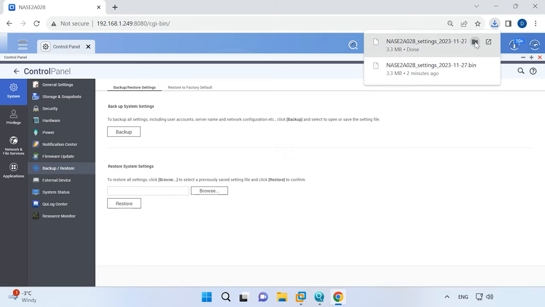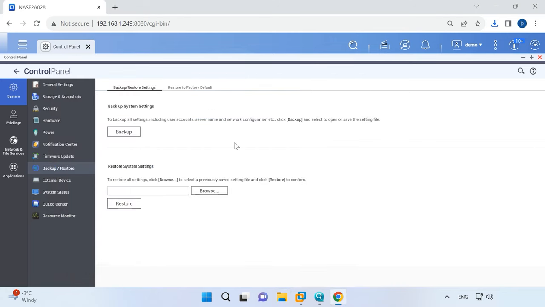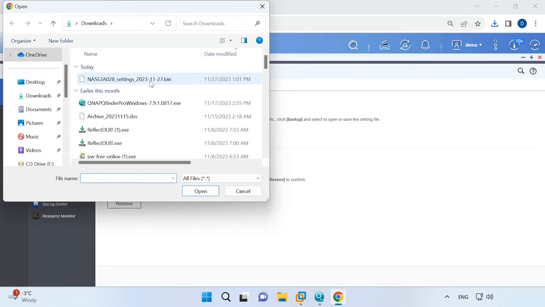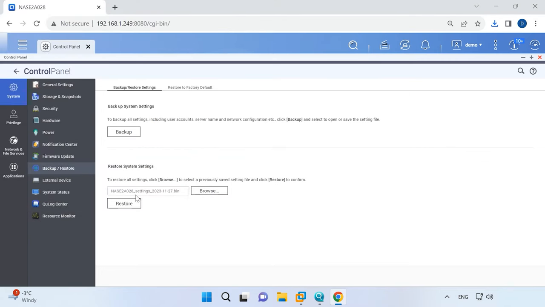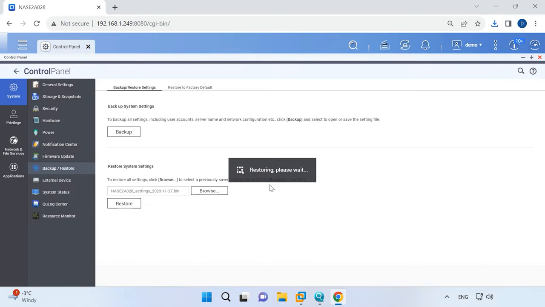A configuration backup file will be downloaded to the computer, and you will be able to find it in the Downloads folder. And to restore the network storage configuration from such backup, look below to find the Browse button, click on it, and give the path to your backup file. Click Open. After that, click on the Restore button. Hit Yes to continue. This will start the recovery process. When it's over, all QTS operating system settings will be loaded.